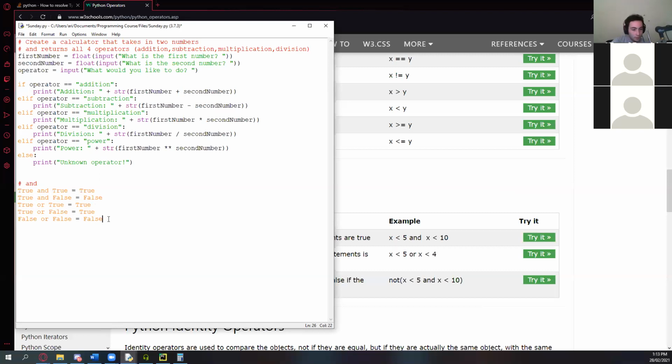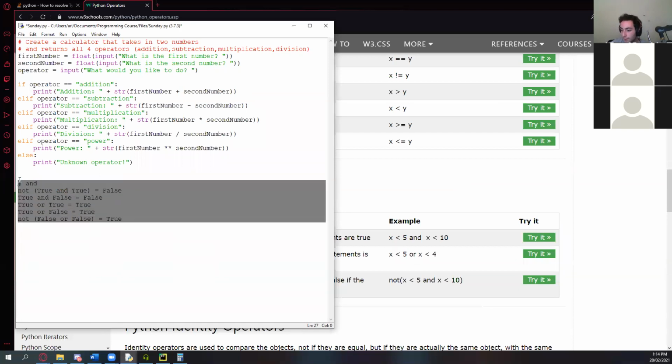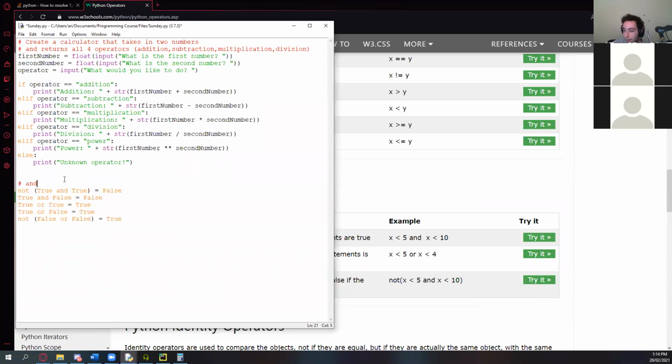We can also use not to do the opposite. If I say not, and you use a bracket to say what you are using not on, then not (false or false) is true, because false or false itself is false and not does the opposite, so it returns true. Similarly, not (true and true): because we have two true values and we're using and, the bracket itself is true, and not does the opposite, so this becomes false. So that's how you can use a couple of logical operators. I'll leave that there for a second.